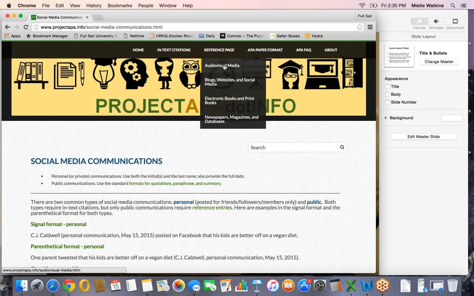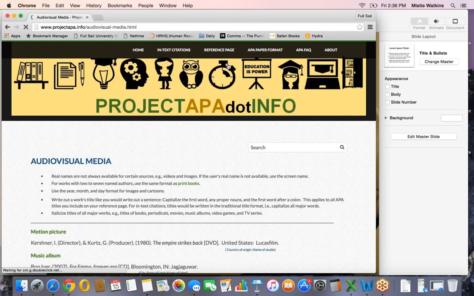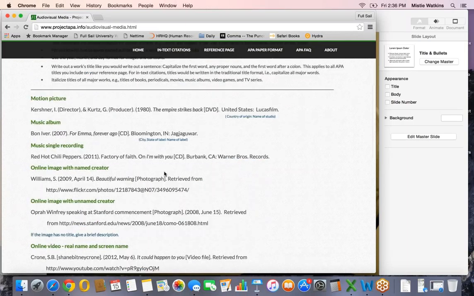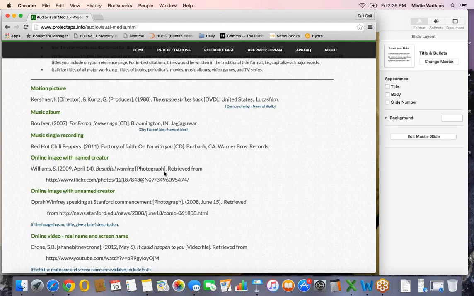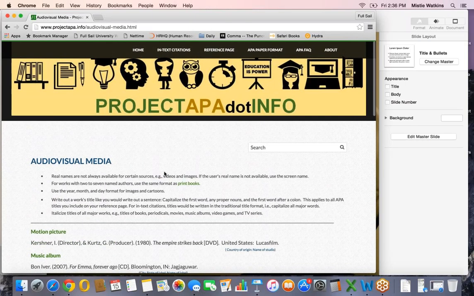And then the reference page, you can look for audiovisual media, blogs, websites, and social media, electronic books and print books, and then newspapers, magazines, and databases. You guys, I get a lot of questions from students about how to cite social media, blogs, websites, and audiovisual media. So this website is just really wonderful. It breaks the information down really succinctly and cleanly, and it gives you examples that are easy to follow. So I would, again, definitely bookmark this page. I can't stress it enough.